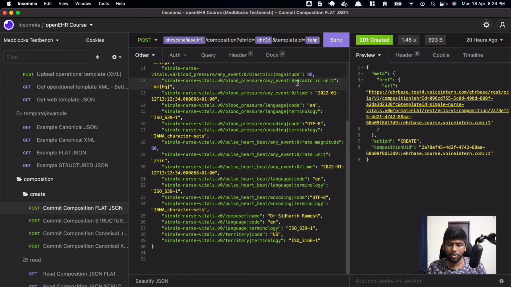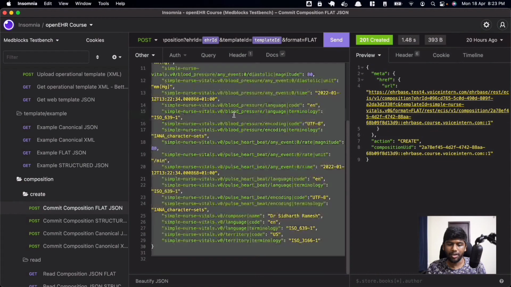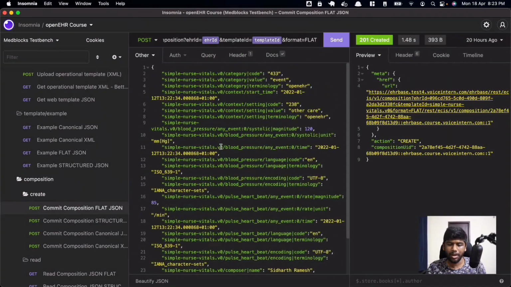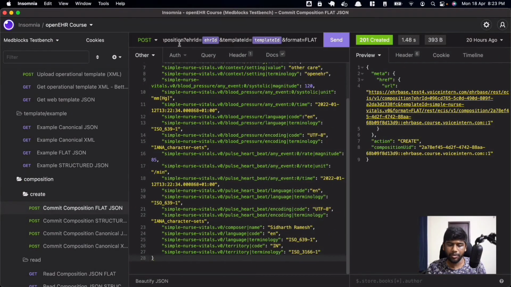So create flat composition, make sure you have an EHR ID that's created. The template ID should be this exact template ID. Format will be flat. Let's replace that with our own template that we handcrafted, and let's post that. And it got created. So that's it. Now you have created your own composition by hand from scratch.